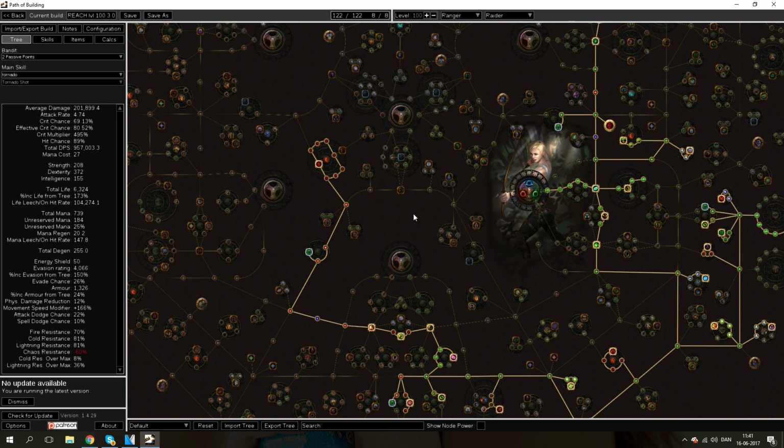The sidebar is basically where every calculation is taking place. Here you can see your damage, your attacks per second, your crit chance, effective crit chance, since the tooltip crit chance is always not correct. For example, if you have a diamond flask up, that won't show in the tooltip, but it will show here. It will show the hit chance, everything, the mana cost, total DPS, attributes, life, mana, energy shield, degen, which could for example be for Blood Rage or Righteous Fire, evasion rating, armor, all that. You can also see movement speed, dodge, and resistances.